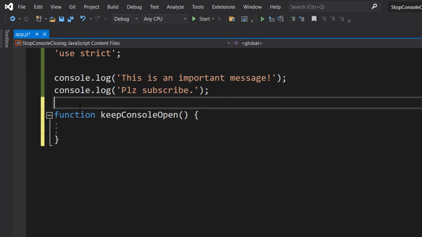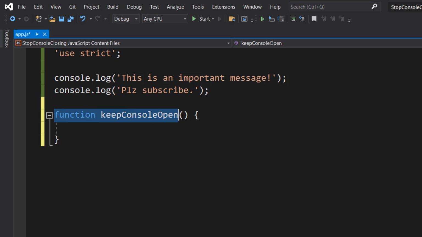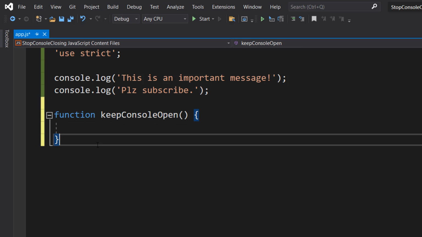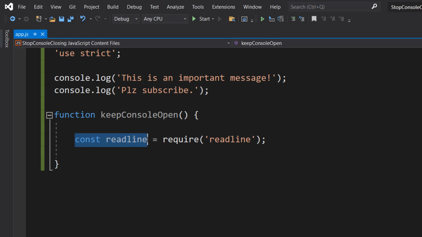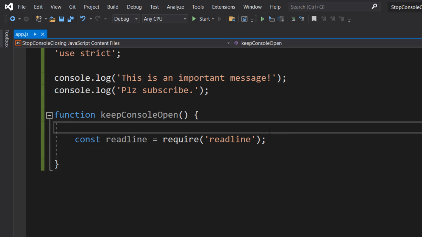Firstly, we are going to be making a function so we can literally just copy and paste this into any project we want to. So we're going to do function keepConsoleOpen. We are creating a function and it's going to be called keepConsoleOpen. Inside we are going to do const readLine equals require readLine. And this line creates a variable called readLine and sets it to equal a built-in JavaScript module called readLine. This will be used to get input from the user.